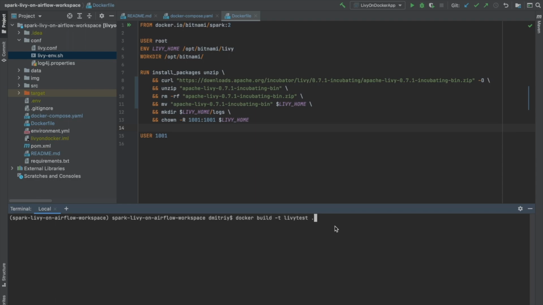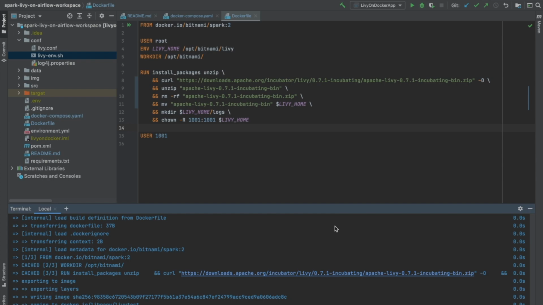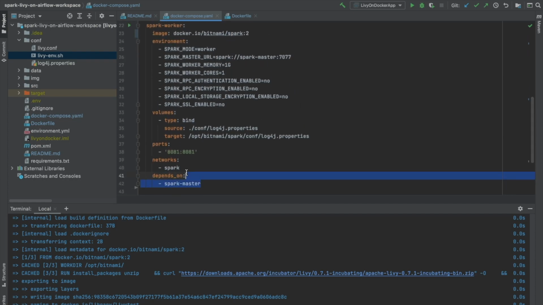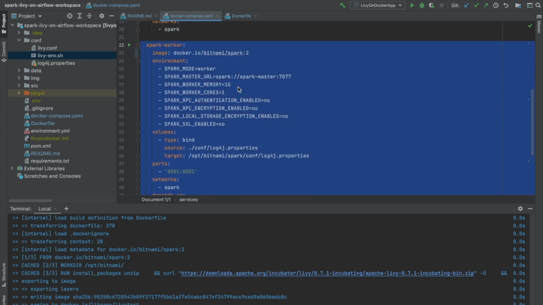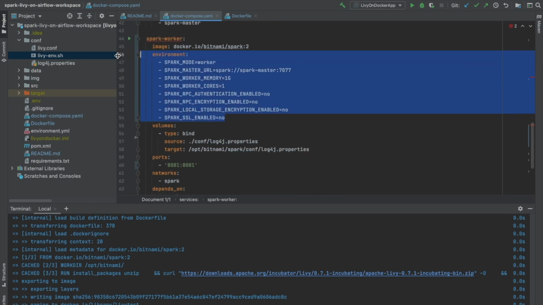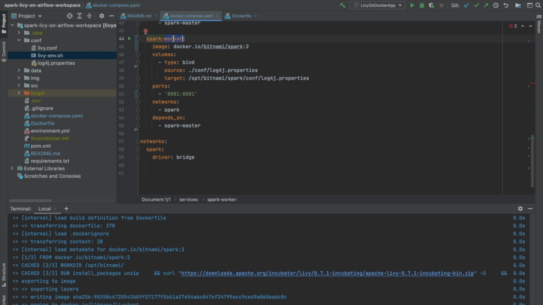We'll call it Livy test again. And in the meantime, there are a few changes that I'm going to have to make to my Docker Compose file in order to spin up this container as part of our Spark service. So let's go ahead and copy the Spark worker configuration, and we'll just add it to the bottom here. We can remove the environment. This won't be needed anymore. We'll rename Spark Worker to Spark Livy. And instead of an image, we're actually going to set a build context, which will be equal to the current working directory. We'll change the port to 8998, which is the default port for the Livy web server.